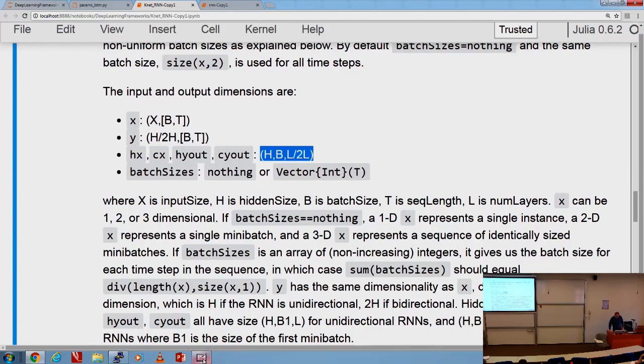May I ask something? Yeah. Why would HY out have a dimension? It's just the last time step. Yes, there is no time step dimension in the H. The dimensions are the hidden size, the batch size, and the number of layers. There is no time there. Any other questions?